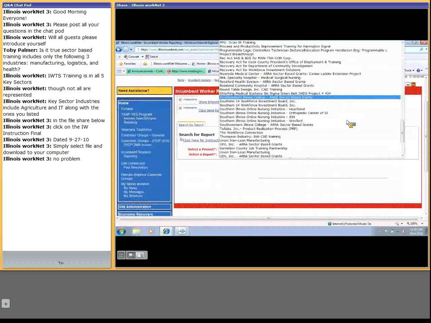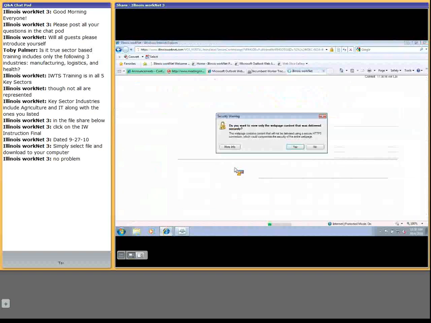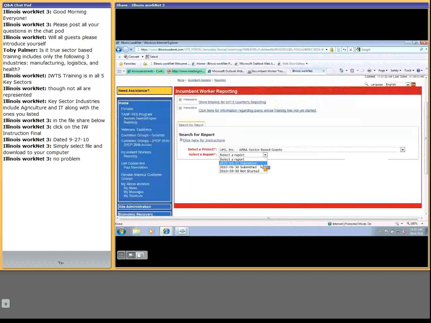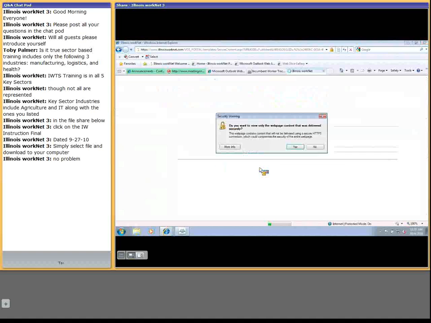So what we're going to do is select a project, and let's select UPS because I know they have a bunch of stuff in there. And then we're going to select a report. We're going to select the most recent one.